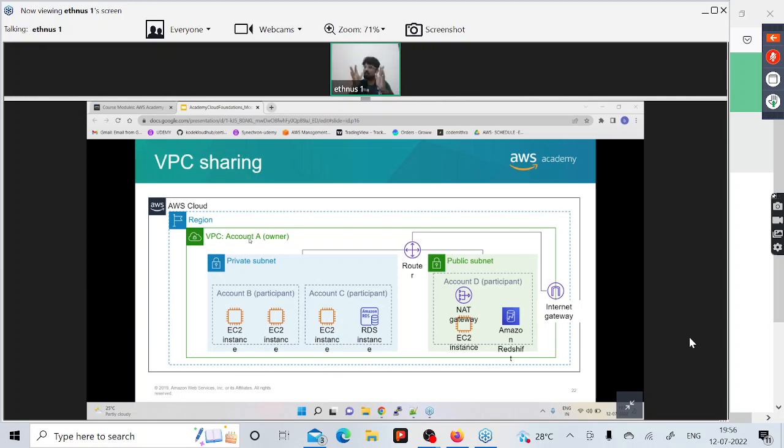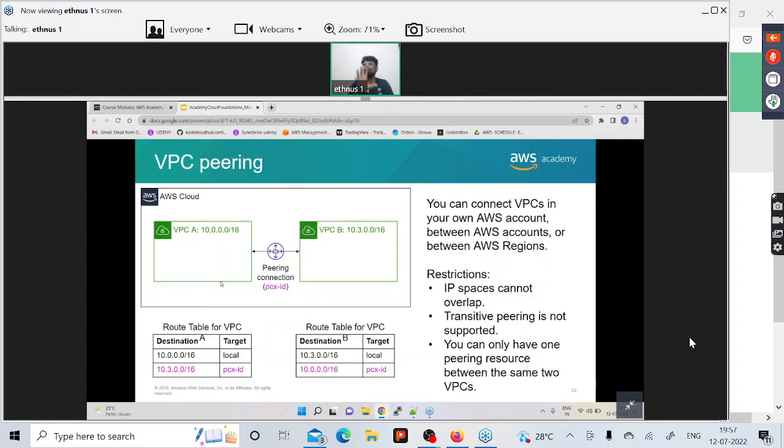So this is how the VPC sharing is done. Inside VPC sharing, we are sharing the subnets to different accounts inside a single AWS organization. And I've also explained how this is done and what the advantages of VPC sharing are. So let's move to another topic now, which is VPC peering.